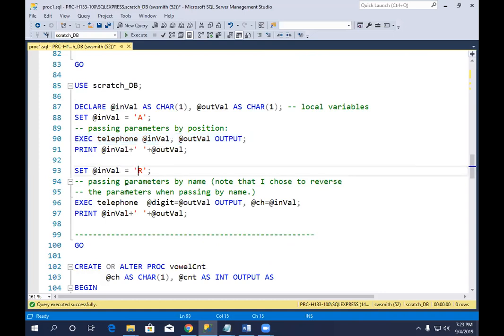Okay, let's check R. Now I'm going to execute telephone, but notice I'm reversing the parameters. If I'm going to reverse the parameters, what's going to happen? Wow, it's really going to mess it up. But I can tell it by the name. So I say digit gets outval, output, and ch gets inval. So I either have to know their position or I have to know their name. I can do it either way. You get to choose.